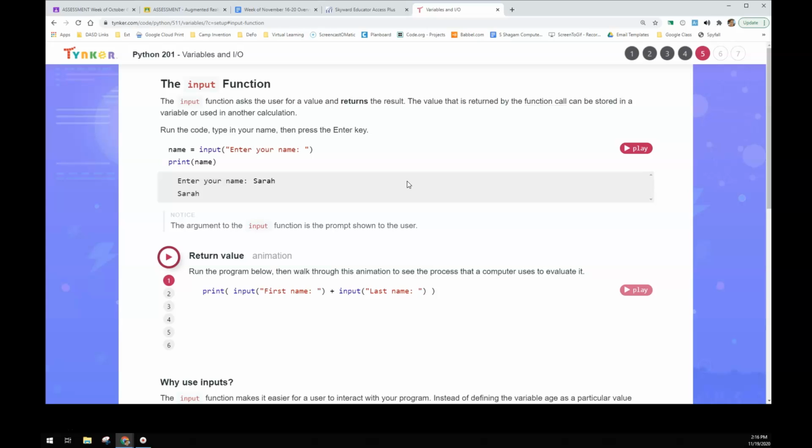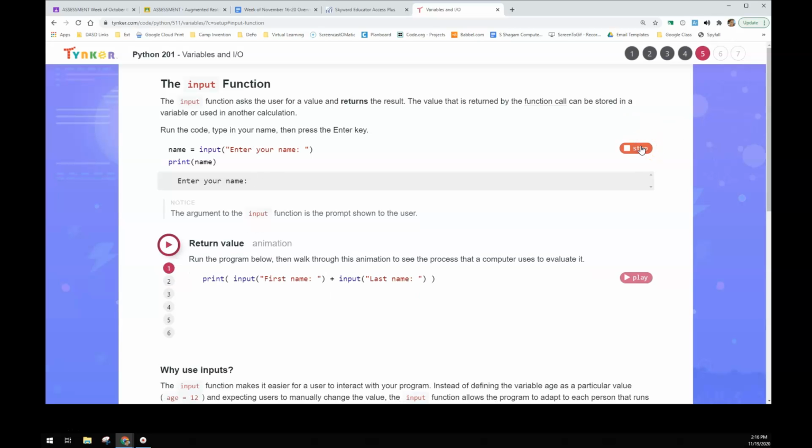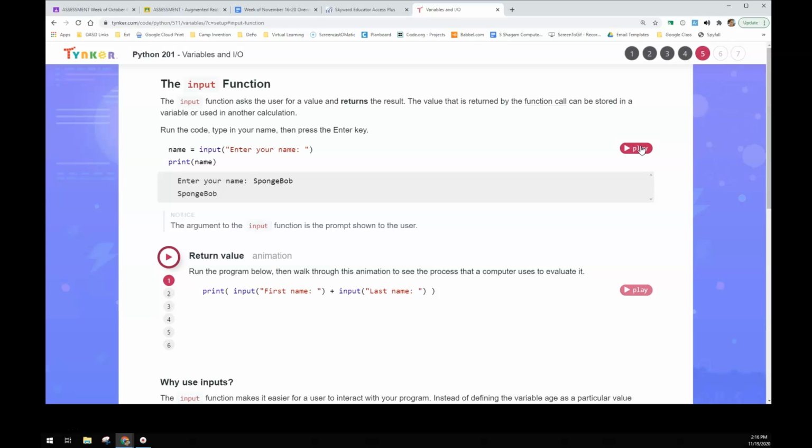So, I said name, and then input, enter your name, requested for me to type my name in. So I could have typed whatever I wanted in there. So let's say, if I click play again, if I said SpongeBob, it would say SpongeBob because it's going to print that out.